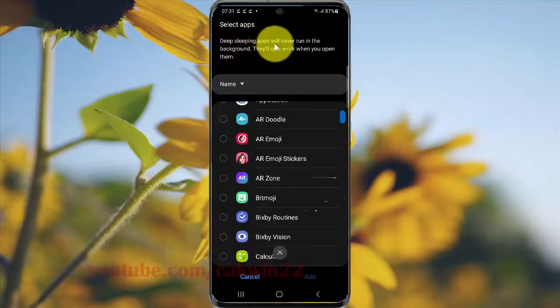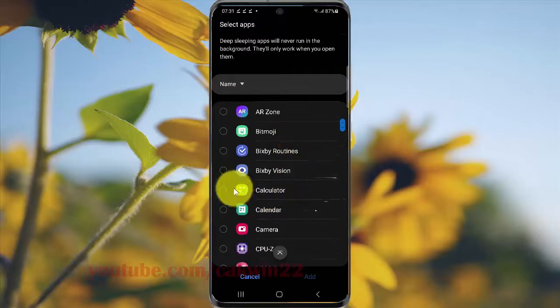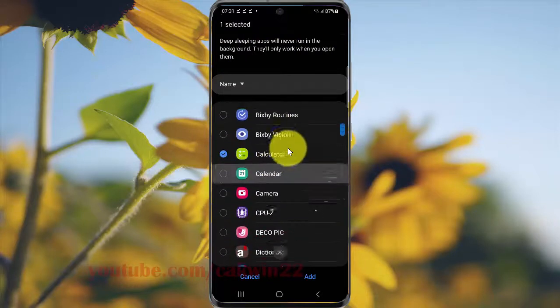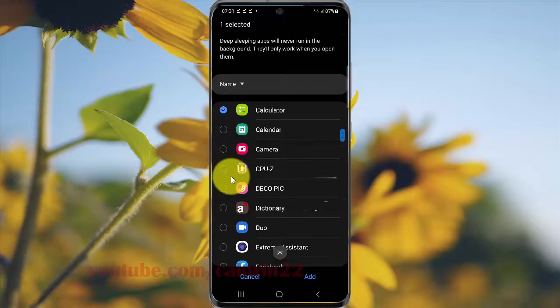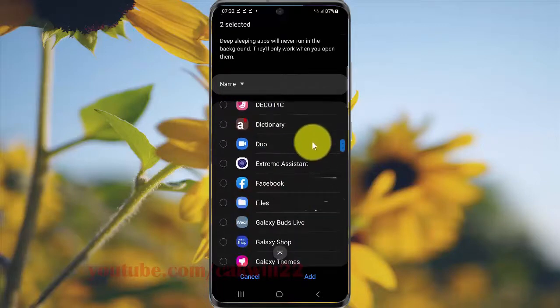Deep sleeping apps will never run in the background. They will only work when you open them. Okay, for example, calculator, CPU, Facebook.